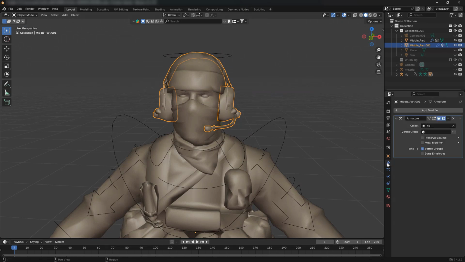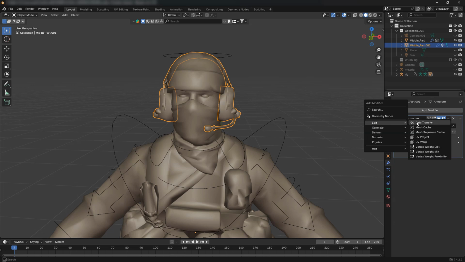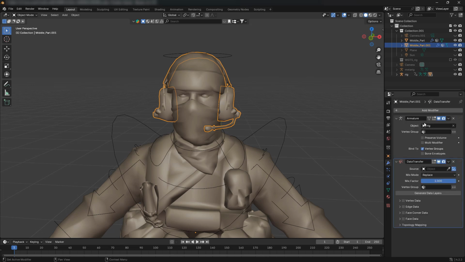Next, return to Object Mode and select the separated accessory. Go to the Modifier tab and add a Data Transfer modifier. Use the eyedropper tool to select the character mesh as the source.